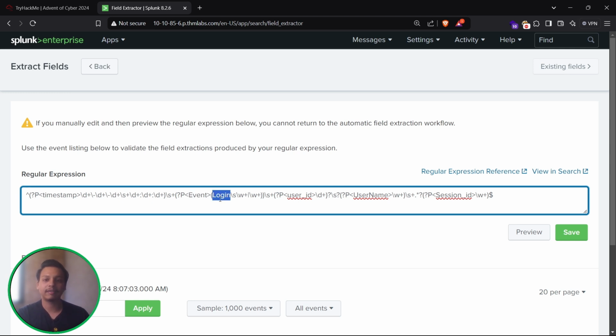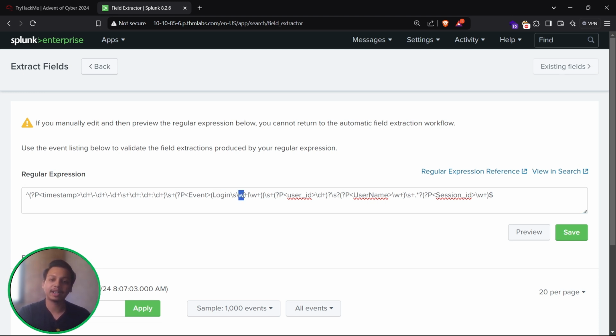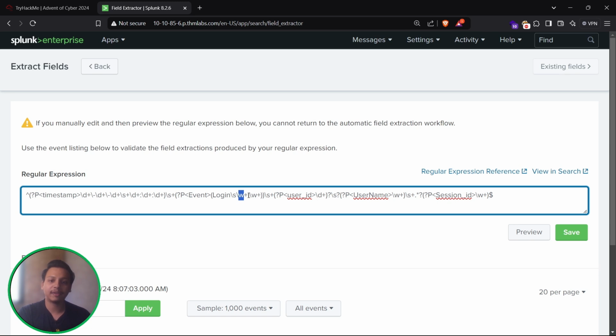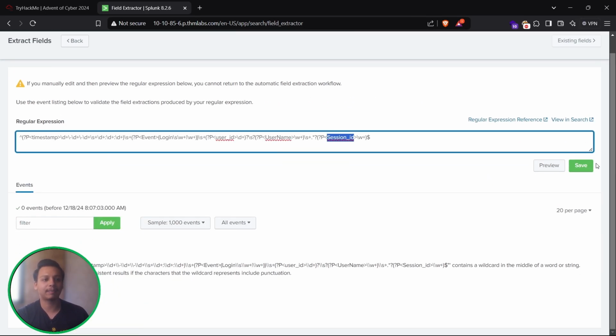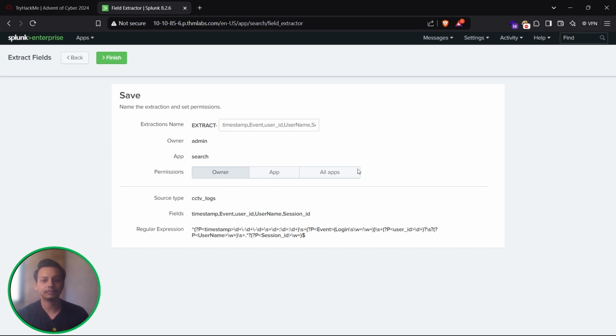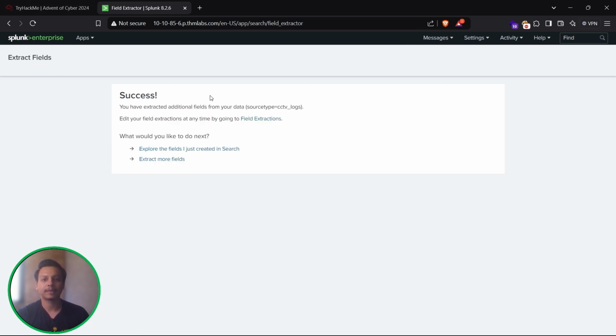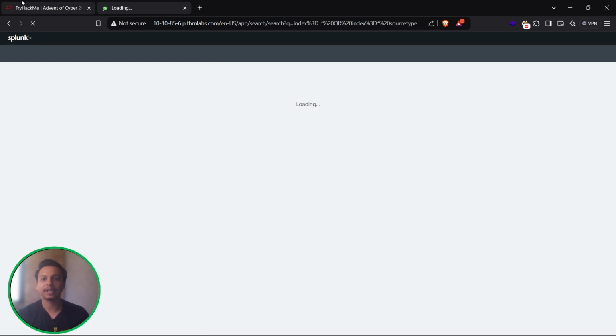Some kind of event. After that there will be a login field, with some white space, and again it will contain some text. Or else if it doesn't have any, just consider the first text only, where the user ID has some number, and if it contains more, then give a digit, where the username has white space if it contains anything, and then the session ID with some digits if it has any. So this is how we have to read the regex, in a simple way. Let's see over here. Let's click on finish, success, and explore the fields which I have created in the search.